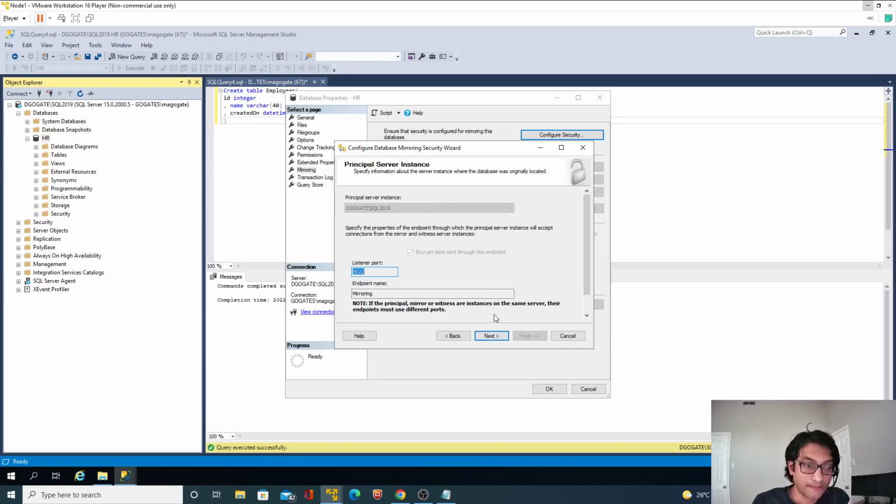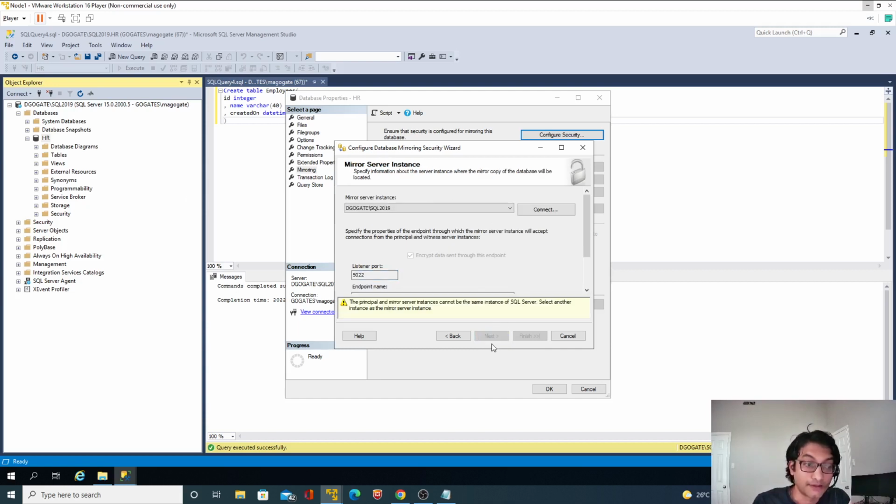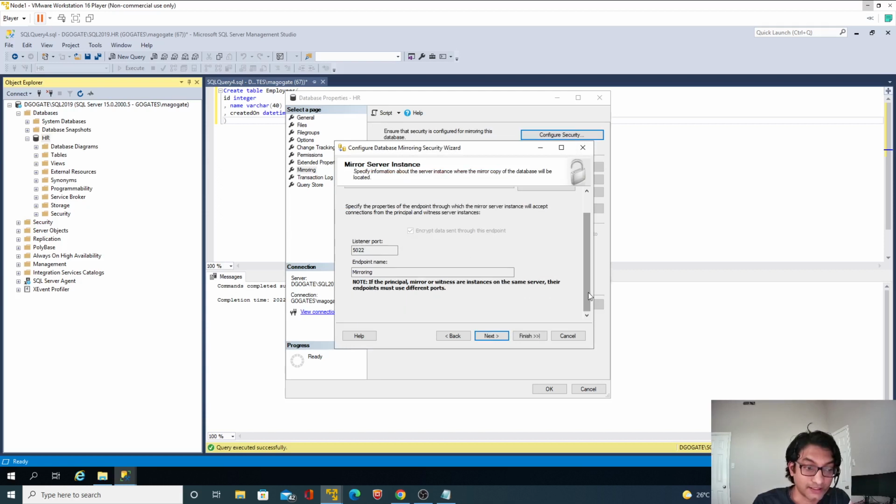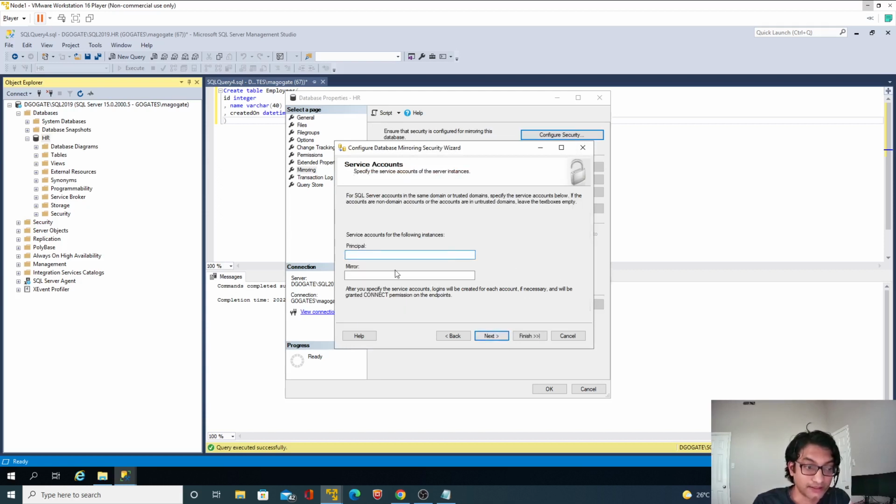Next. So this is my principal node, and my mirrored node would be this one. I will connect. So I can connect perfectly fine. I will click next. Now this option we'll see later.